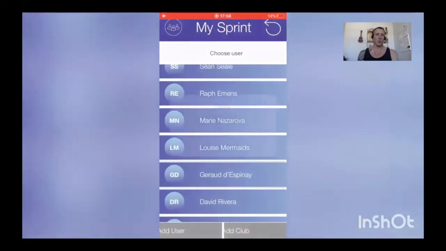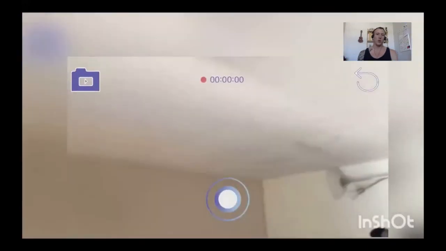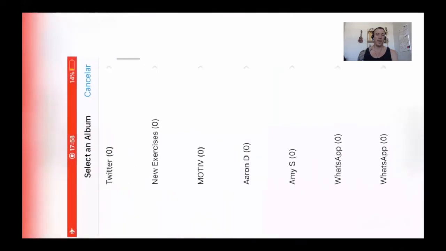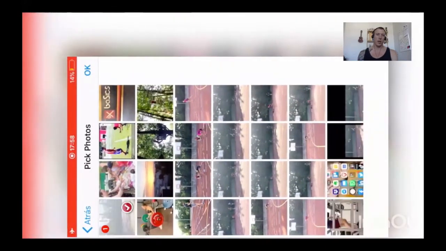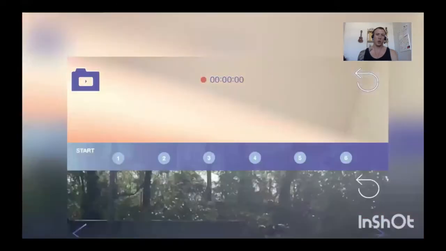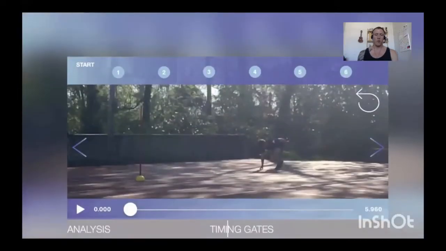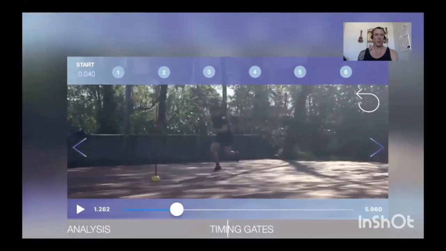Then you click on capture, go to the profile that you want to add the video from, and then from your library, pick the video that you just recorded with your camera in slow motion. So now you're ready to go. First thing you want to do is set up the start. You want to trigger the start when the athlete starts moving, which means that the athlete is starting to impart force into the floor. When you found that spot, you click on the start button.